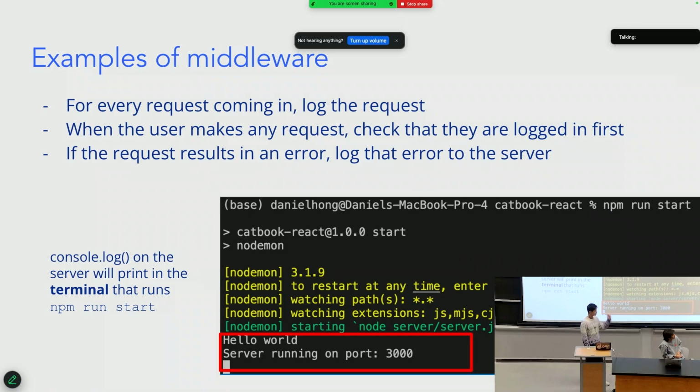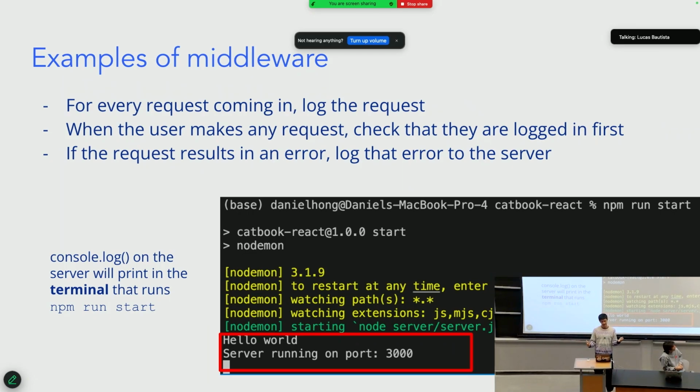So, a few examples of middleware. Maybe for every request coming in, we want to log the request. And it would be pretty tedious to put in every single endpoint that we ever write a console log of the request before we do that endpoint. So what we can do is define a middleware in front of all of our endpoints to console log whatever's coming in. No matter what endpoint is being pinged, it'll always console log whatever that request is. So that code will always be run, and you don't have to put it in every single endpoint.